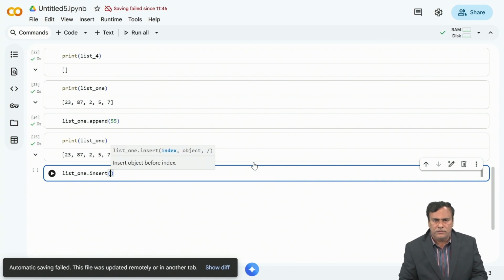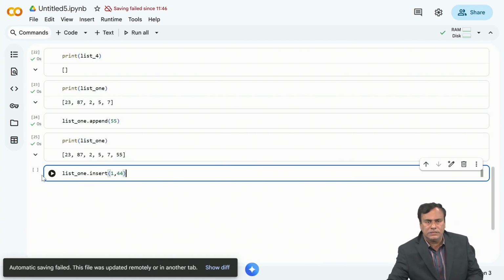Now using this, you want to insert a value at a specified position. First you have to give the index and then the value, index and value. So suppose I want to give, in index 1, where right now you have the value 87, the value 44. Then in place of this 87, you are going to have 44, and that 87 is going to move one position ahead. In the second position, you are going to have 87 after adding this. So let us execute this.